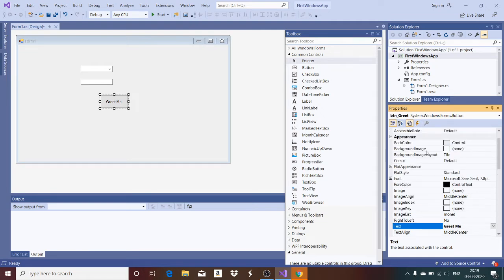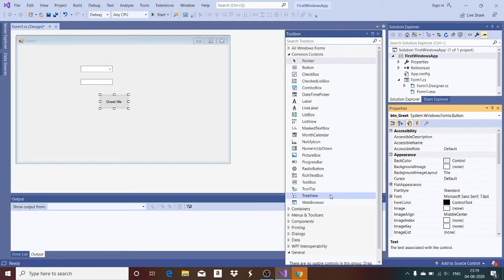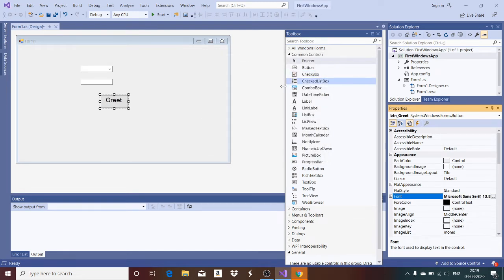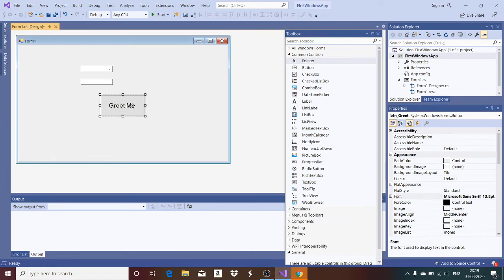And if you want to increase the size of the font, you have the font property. You can go and select the font property. That will open a dialog box. You see here 3 dots are there. If you click on this, it will open up a dialog box. Currently the size is 8. If you want to increase the size, you can change it to 12, 14 and click on OK. It will change the size. Now you can see a bolder caption.